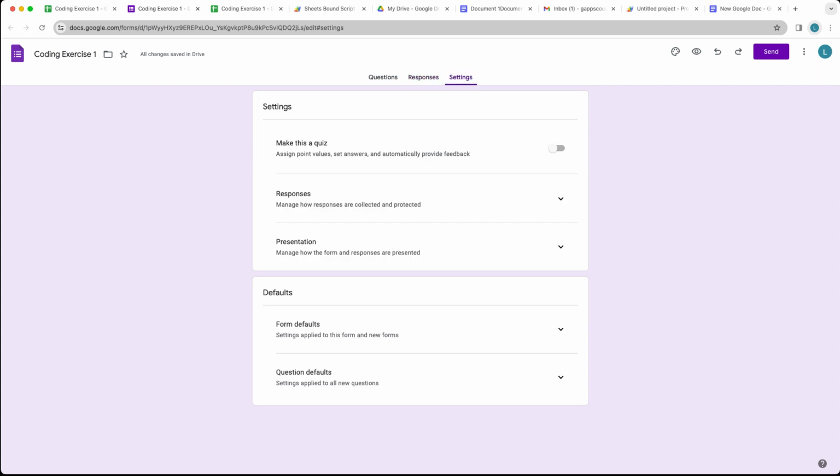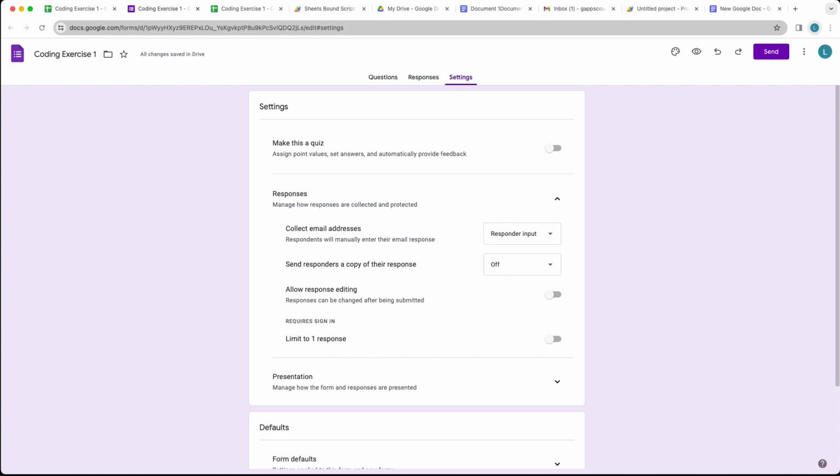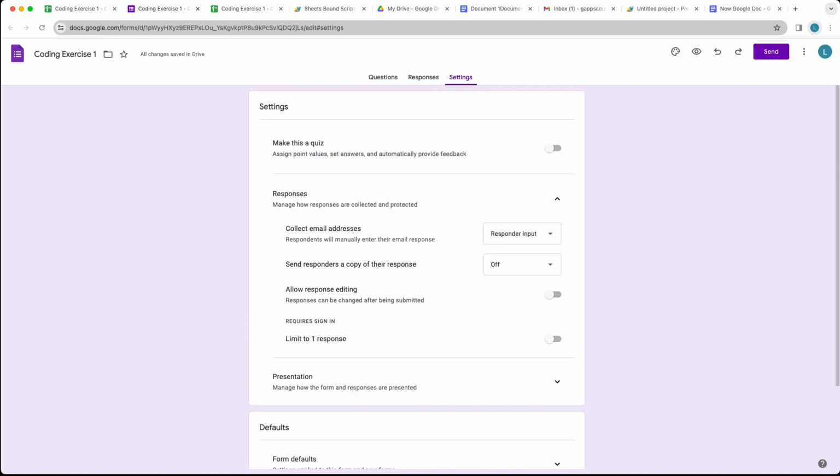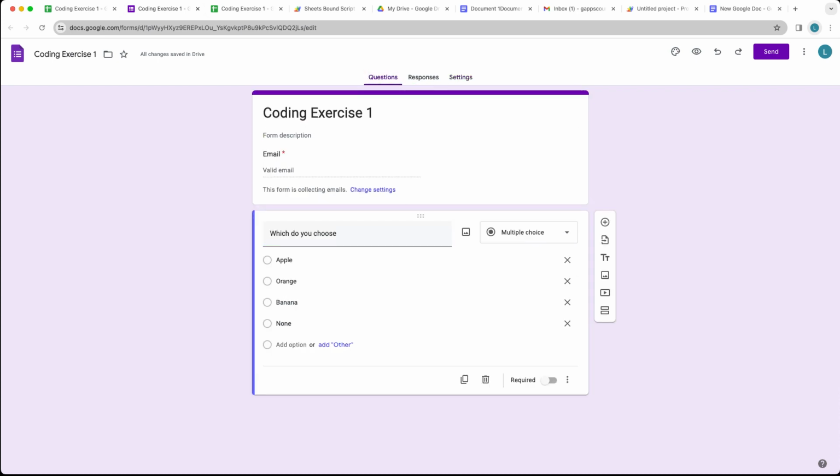And then we've got the settings. So we can manage how the responses are collected. Collect email addresses, the responder input, send responders a copy of their response. That's also an option here within the forms. Allow response editing, limit of 1. So these are some of the options that you have when you've got your form.